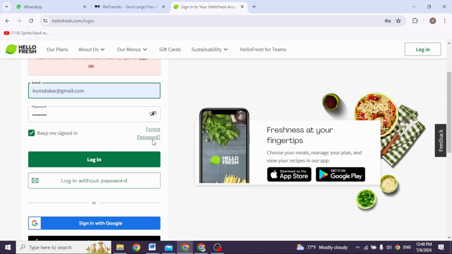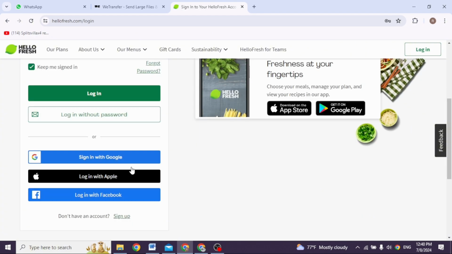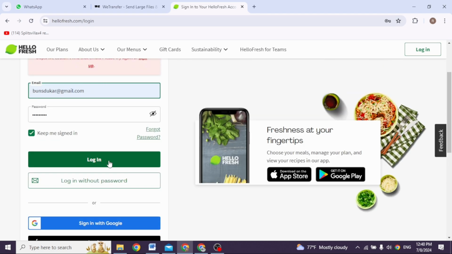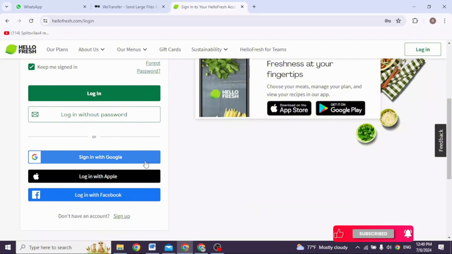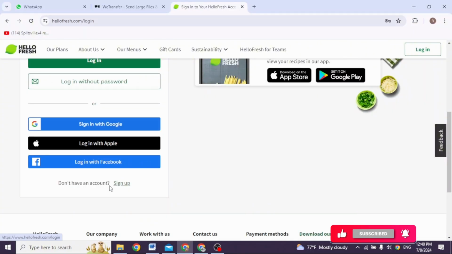If you want to log in without password, you can click on the option of login without password and go through the process. Likewise, in the case you have created your account using these options, Google, Apple ID, Facebook, you can just click on this option and with that you'll be logged into your account. Or else you can directly enter your credentials and then click on login. With that you will be logged into your account.